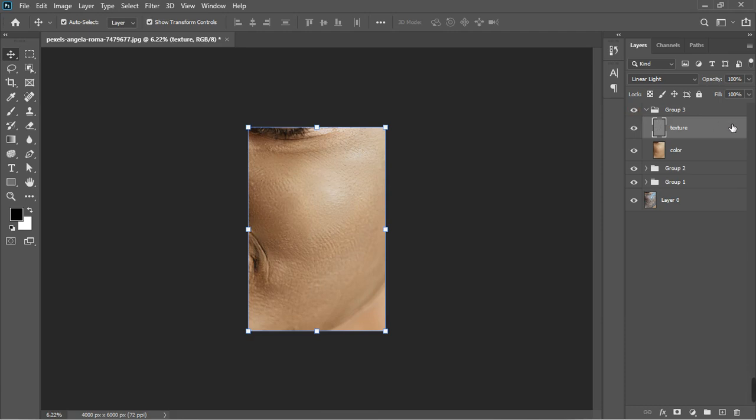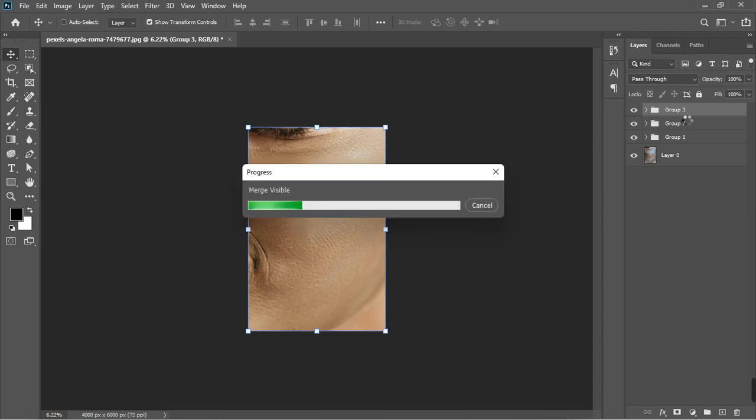So instead of running it twice, I'm just going to hit Control Shift Alt E to duplicate the layer. And again, we can do another frequency separation, but I'm not going to bother you with another frequency separation, but let Photoshop give us a visible layer that we actually merge, and then from there we can go to the next process.